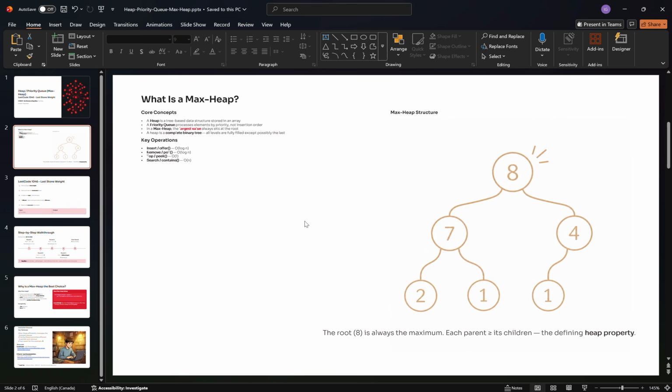As you see in the tree diagram on my slide, a heap is a tree-based data structure. A heap is also a complete binary tree, which means its levels are filled from left to right. There are two common types: min heap and max heap. In a max heap, the parent value is greater than or equal to its children. Because of this, the largest value is always at the root. In my diagram, 8 is the largest value, so it is at the top.